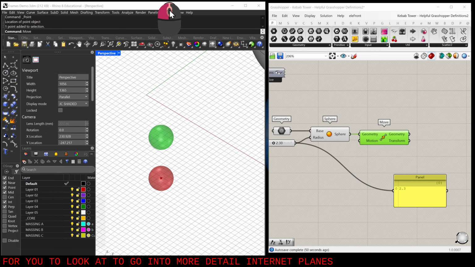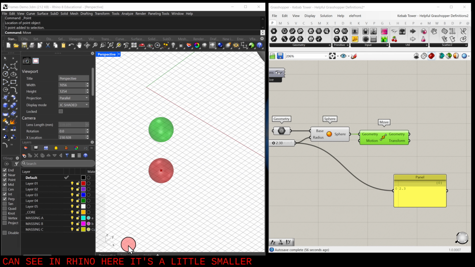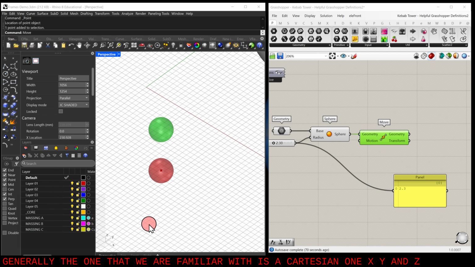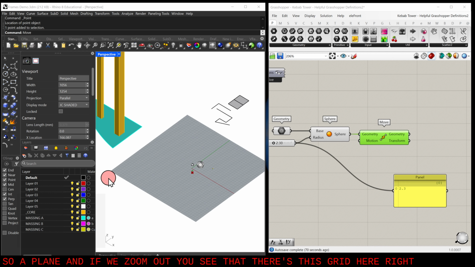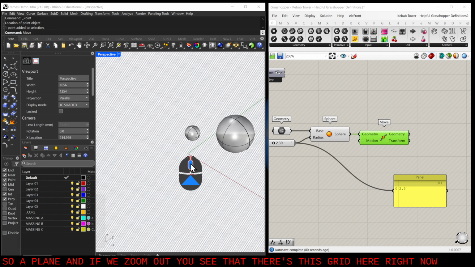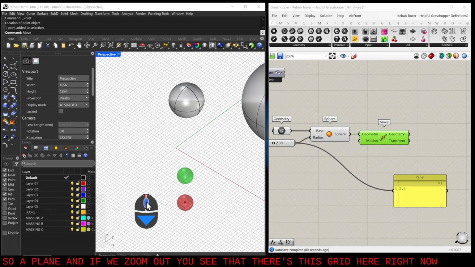Planes refer mostly, and we can see in Rhino here, just a little smaller. Down here at the bottom left, you'll see this little widget that shows the X, Y, and Z axes of the Cartesian world space. And so there's different world spaces. Generally, the one that we are familiar with is the Cartesian one, X, Y, and Z. And so a plane, and if we zoom out, you see that there's this grid here, right? Like that base grid in Rhino that we're used to looking at. That is an XY plane, okay?